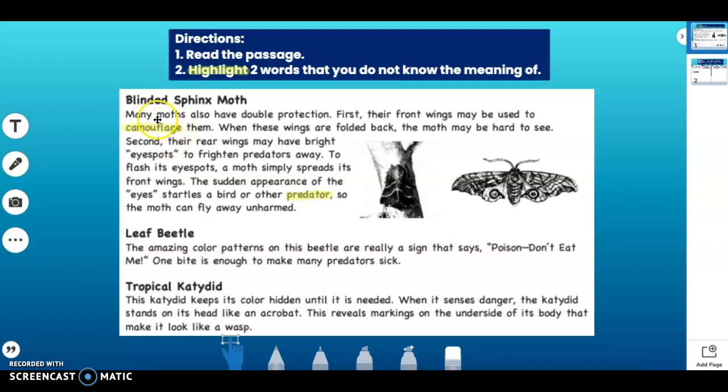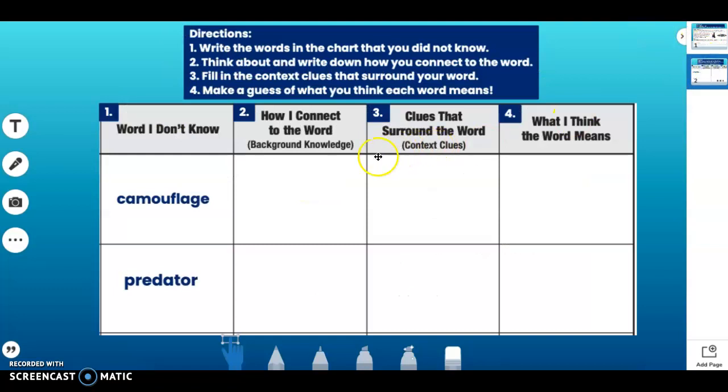So for example, I might reread the sentences before and after camouflage. Many moths also have double protection. First, their front wings may be used to camouflage them. When these wings are folded back, the moth may be hard to see. Some of these words stand out to me, like double protection and hard to see for the word camouflage. So I would add in those clues into this first box here.